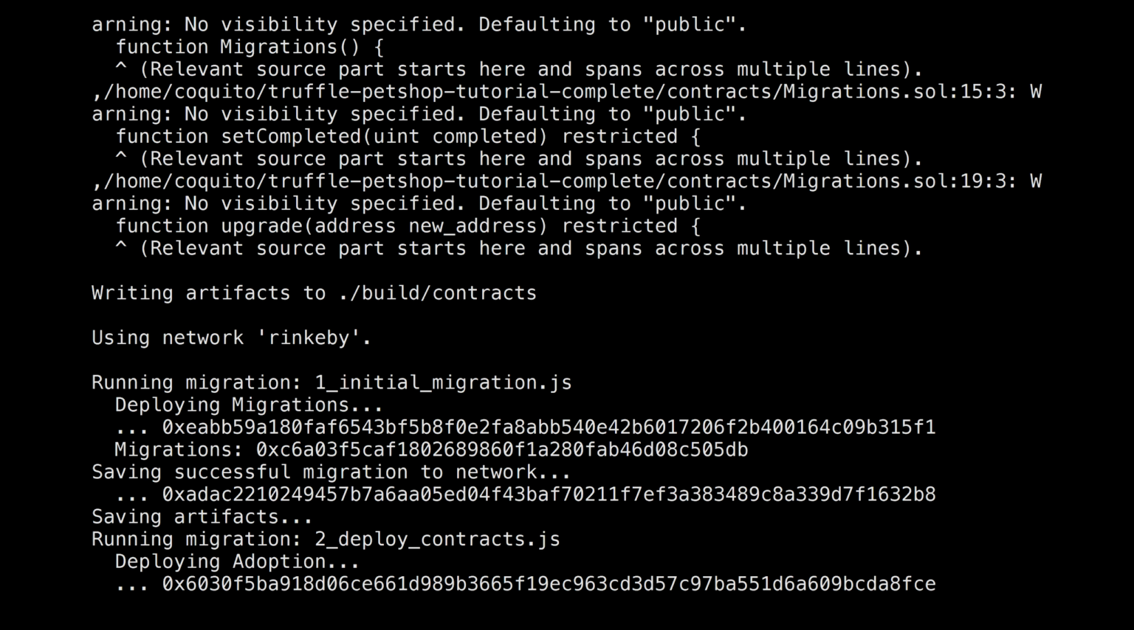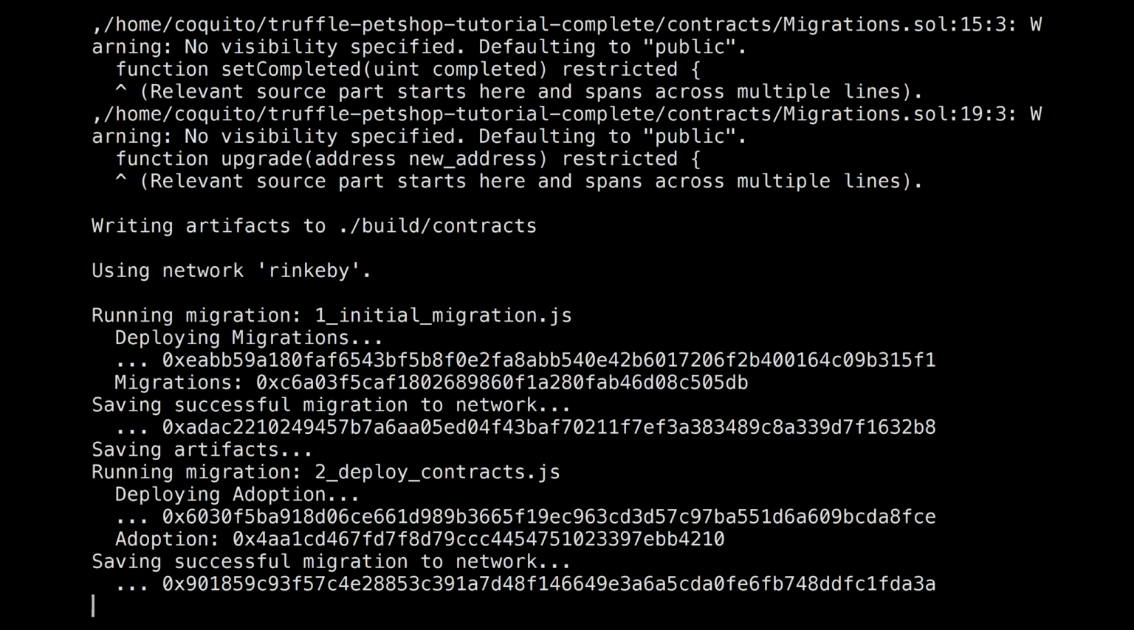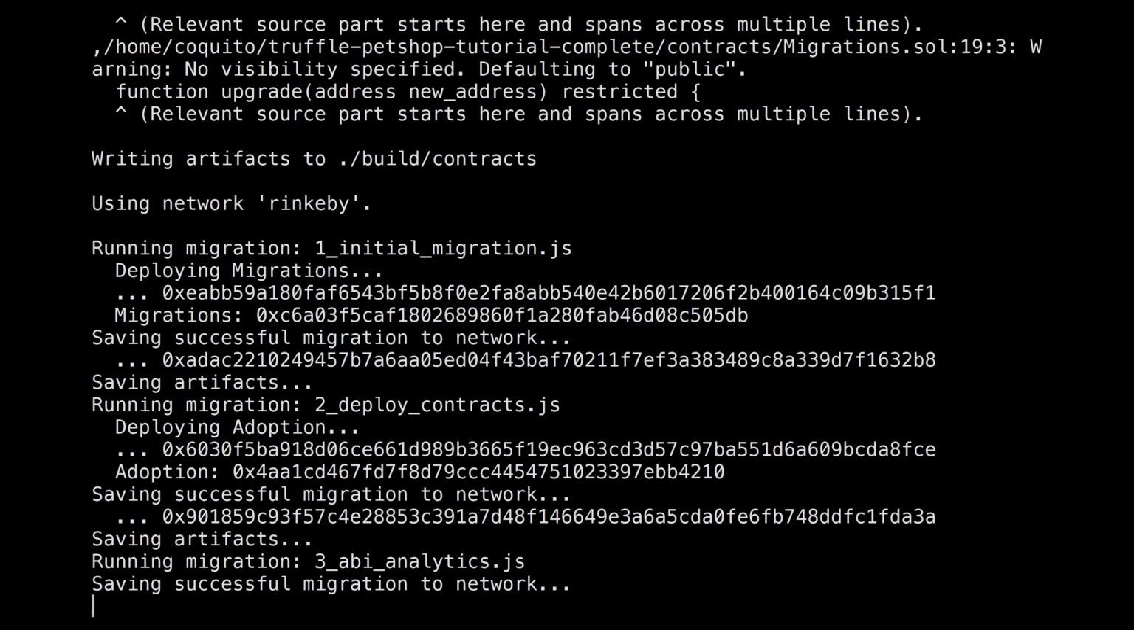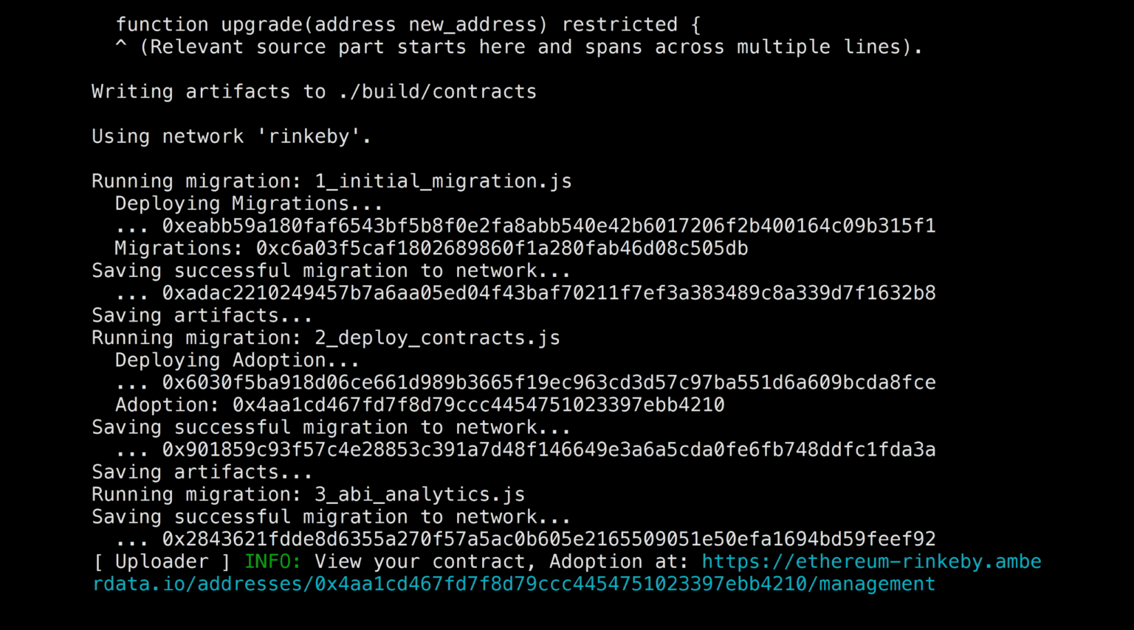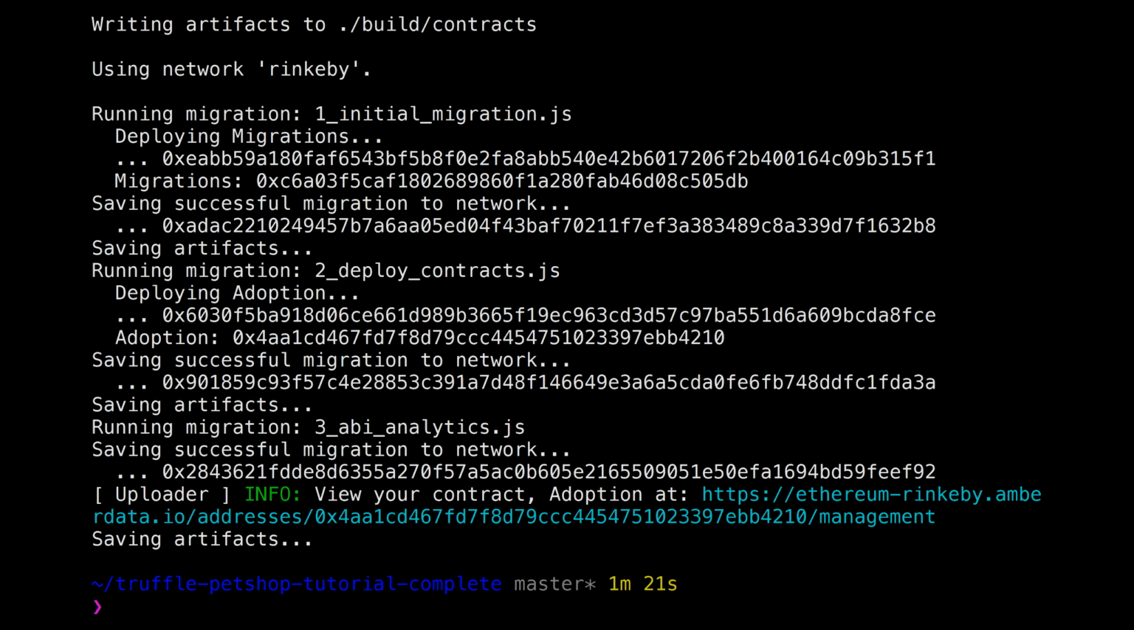And finally, once the adoptions contract is successfully deployed to Rinkeby, the contract ABI will be generated for that contract, and it will be placed in the build folder. And our third script will run, which is the ABI Analytic Script that we added during the Web3 data deploy post install script. And what this will do, it will upload the fresh contract ABI to our contract service endpoint.